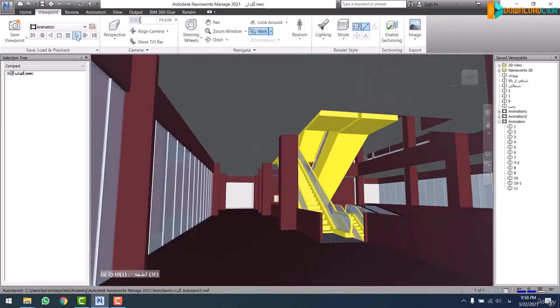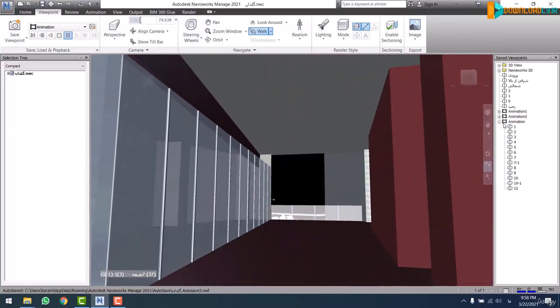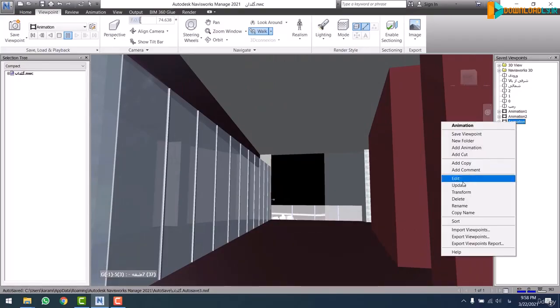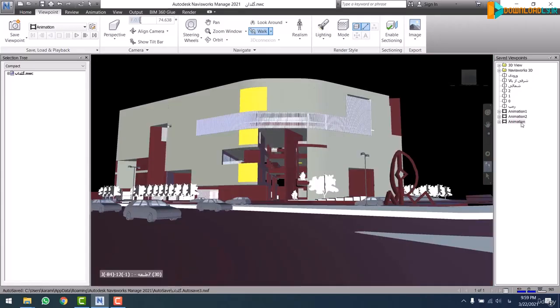But about the speed of the animation, I want to lower the speed of the animation. To do this, I right click on animation, then I click on edit. After that, here we can control the time duration. For example, here the time is 15 seconds. I modify the value, for example 60 seconds, to show you the animation being slower. The speed actually being slower.